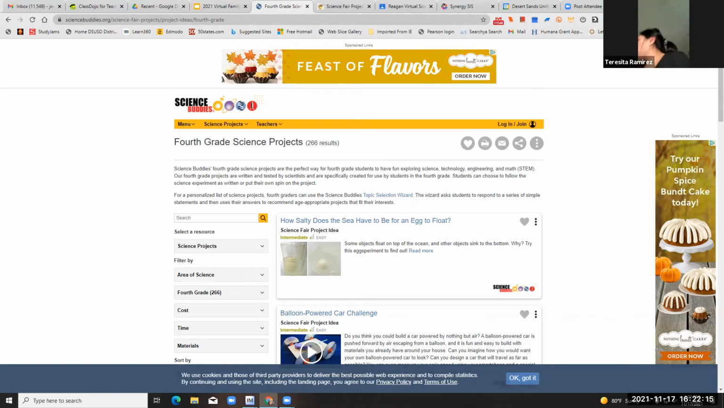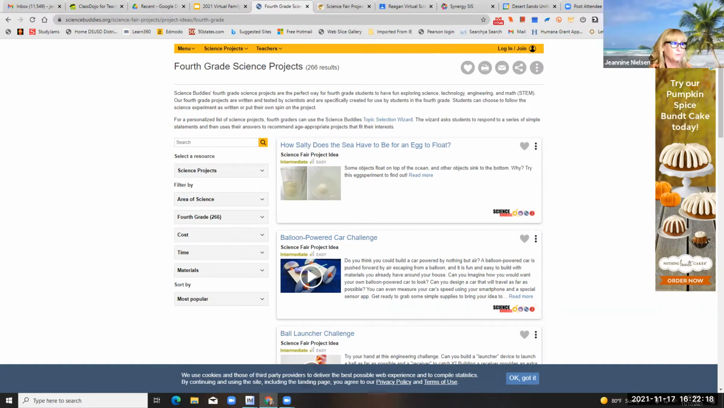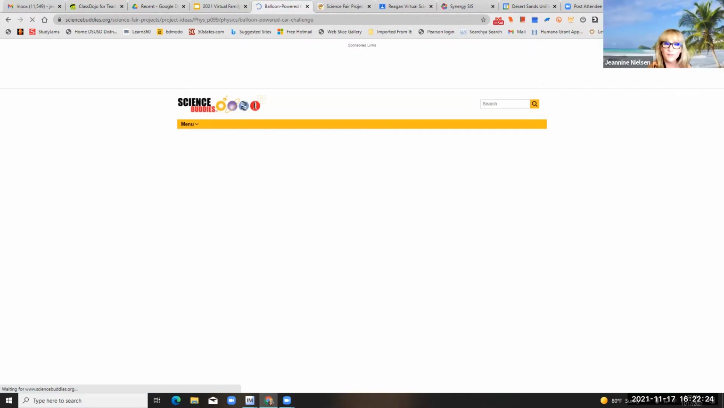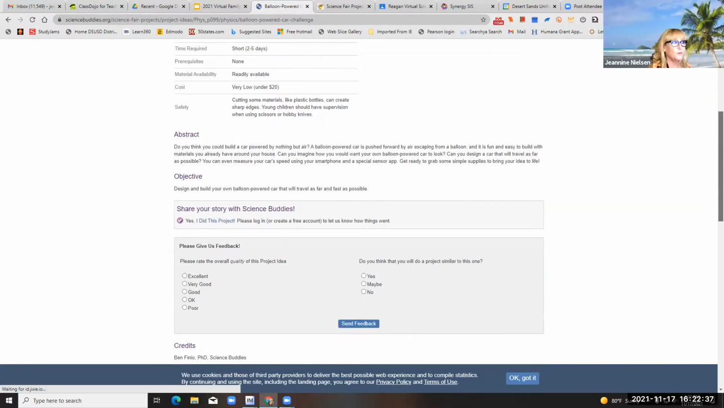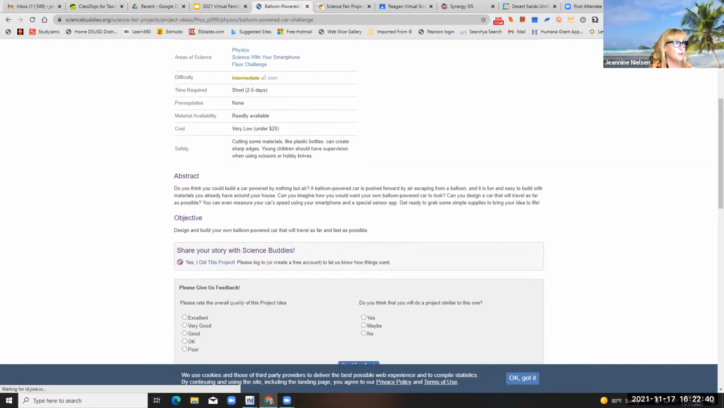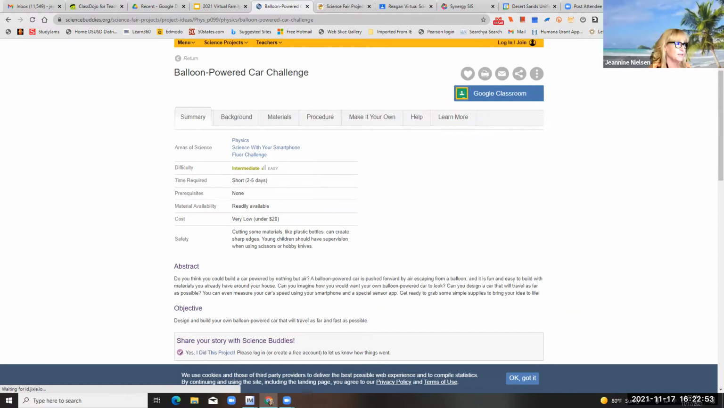Now, when we look at how they present these experiments, let me show you. This is a fun one. We've done this one in class together. It doesn't take very much, very few materials. So let me show you what it looks like. On Science Buddies, part of why I really love it is because it walks you through every single step. So it tells you, what's the overall description? How long would it take you to do this experiment? It says it's really short, 2 to 5 days. And it says the difficulty level is easy. So it's an easy project.